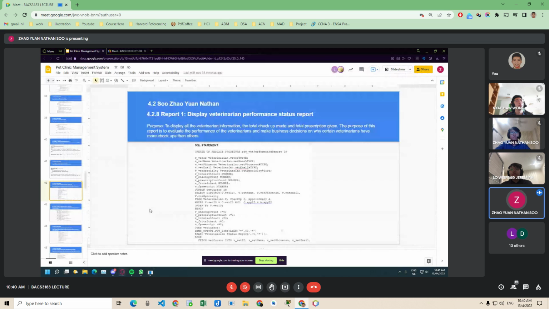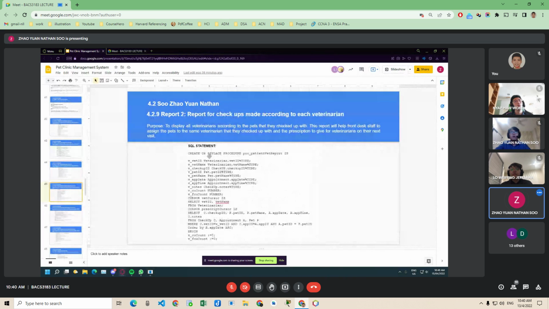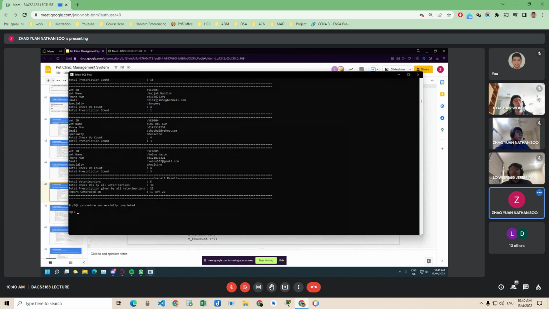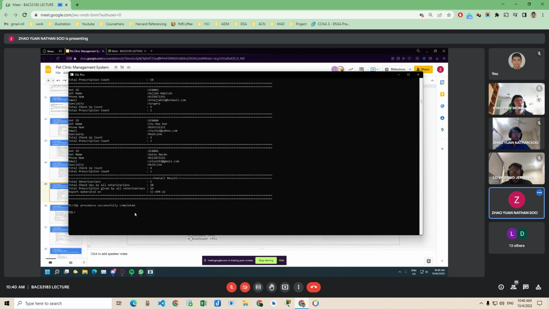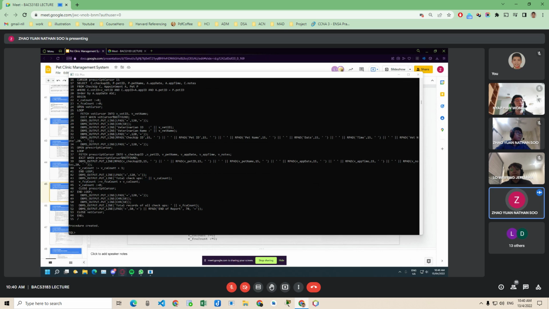So my second report is to see the checkups met according to each veterinarian. The purpose of this is to display all veterinarians according to the pets they have checked up. This report helps the desk staff assign the pet to the same veterinarian that they were checked up with, and the prescription given by the veterinarian on their next visit. So now I will insert the code. So now I will call the report.